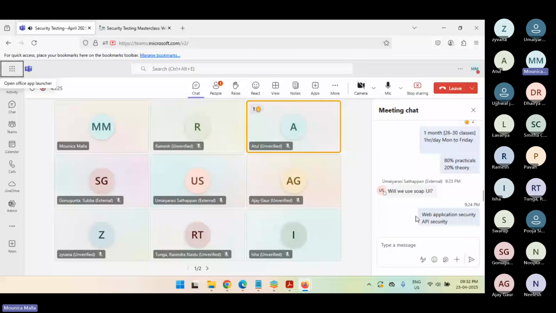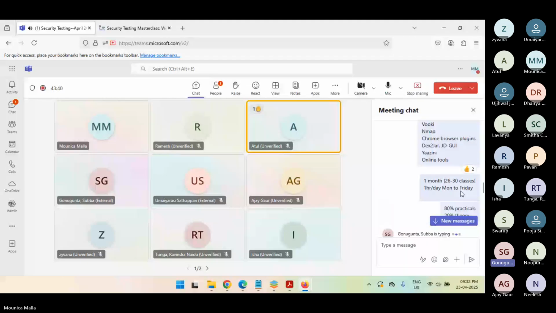And there is a question from Umeshri, do we use the SOAP APIs? Yes, SOAP APIs also will be used. Okay, you said SOAP UI. So SOAP UI is a tool. We are not using that tool in this course. But if the question is, are we using SOAP APIs? Yes, the answer is yes.